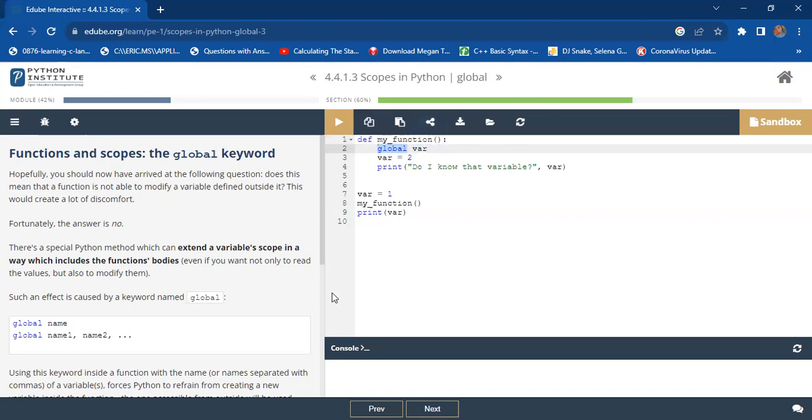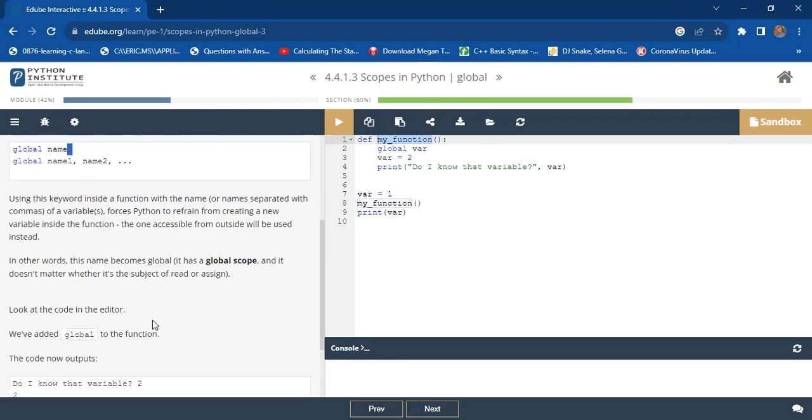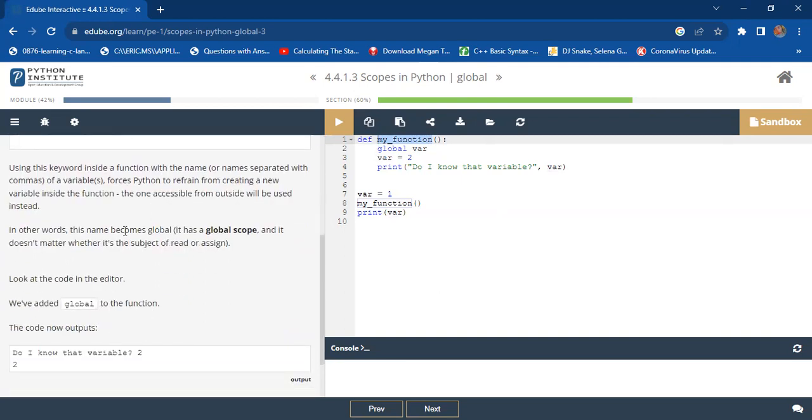As we saw when we began scope, a variable defined inside a function cannot be accessed outside the function. But now when you use this global keyword before the variable name, you can access this variable outside the function. In other words, this name is global. It has a global scope, and it doesn't matter whether it's the subject of read or assign.